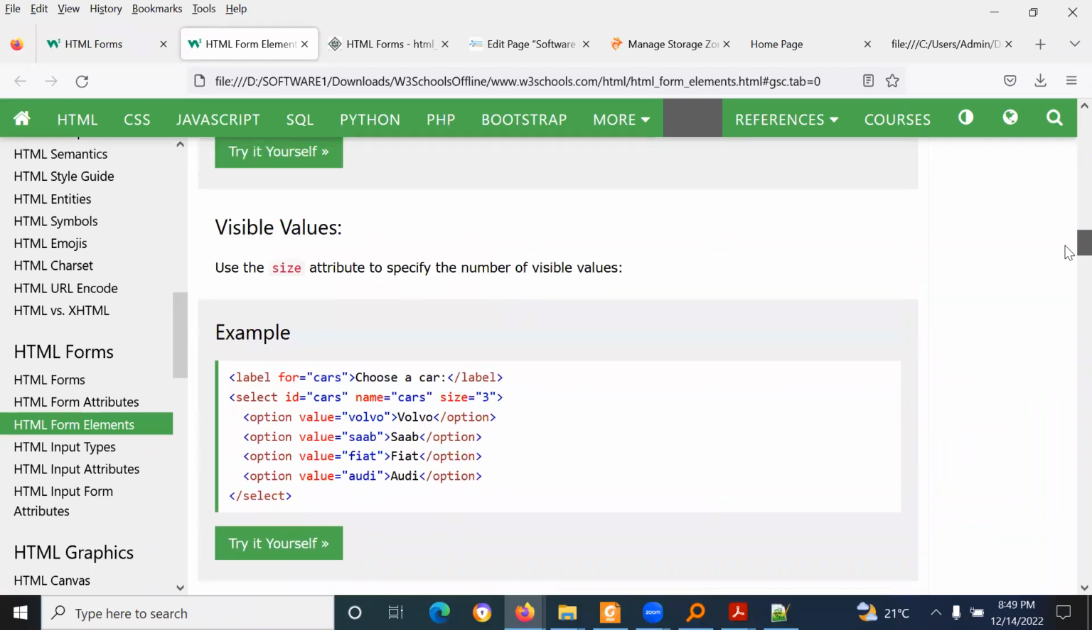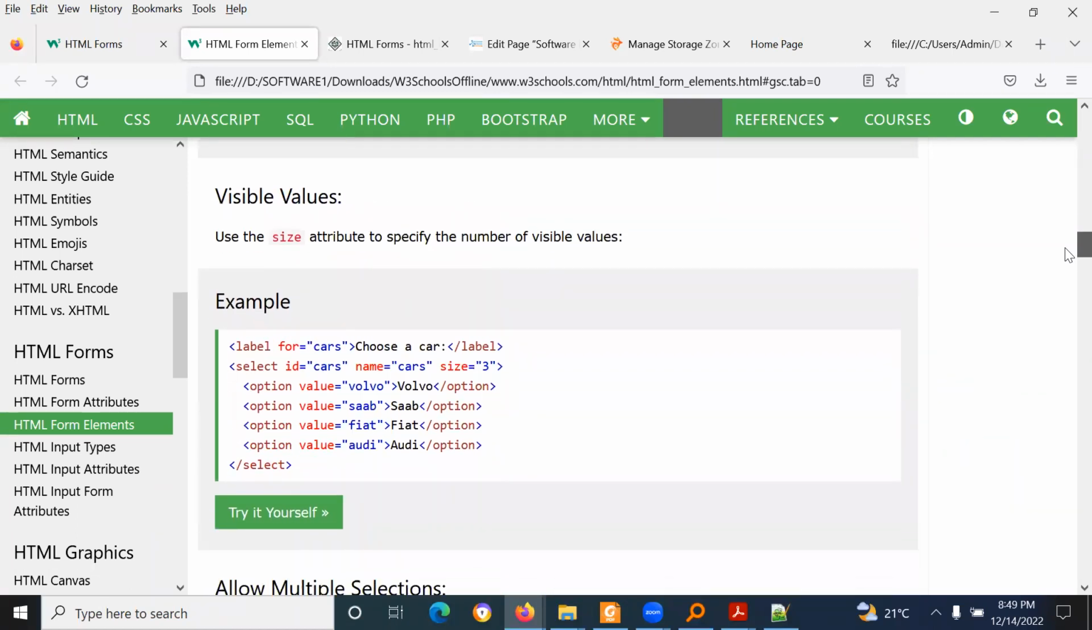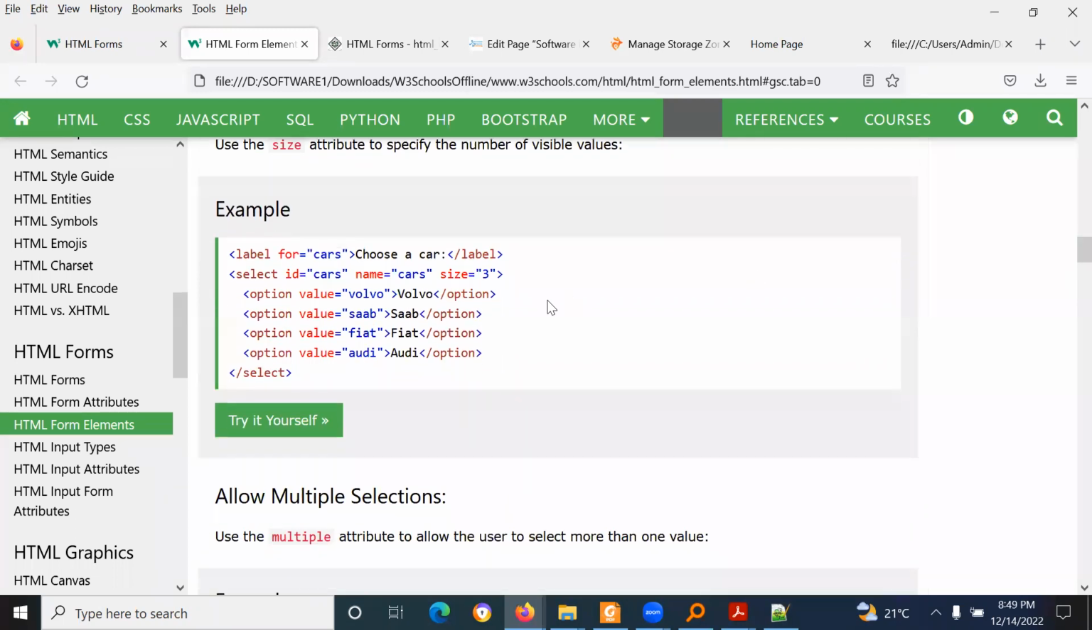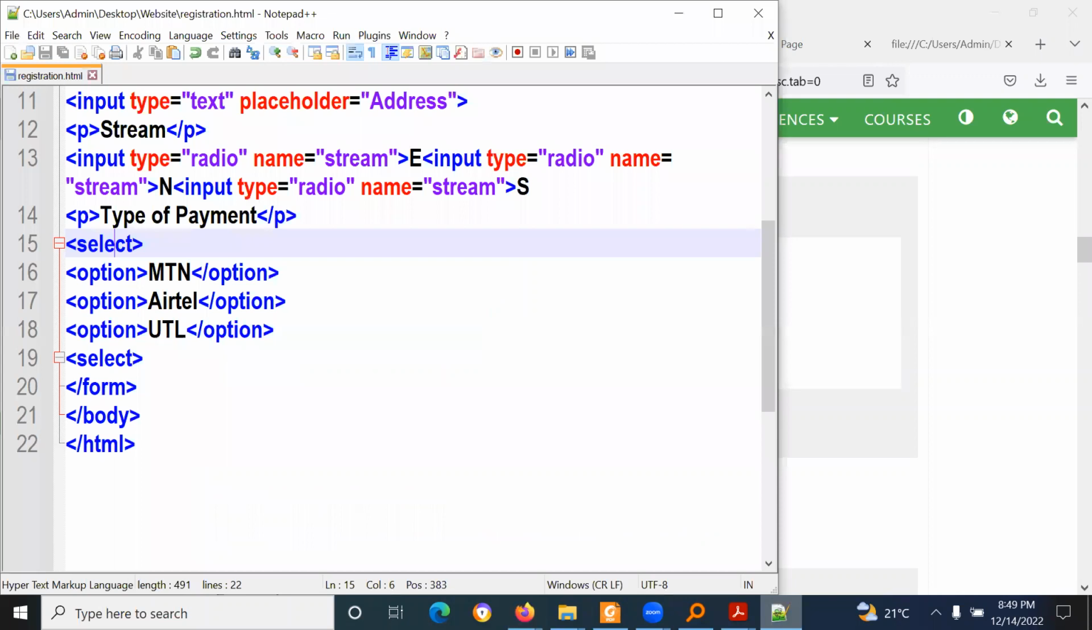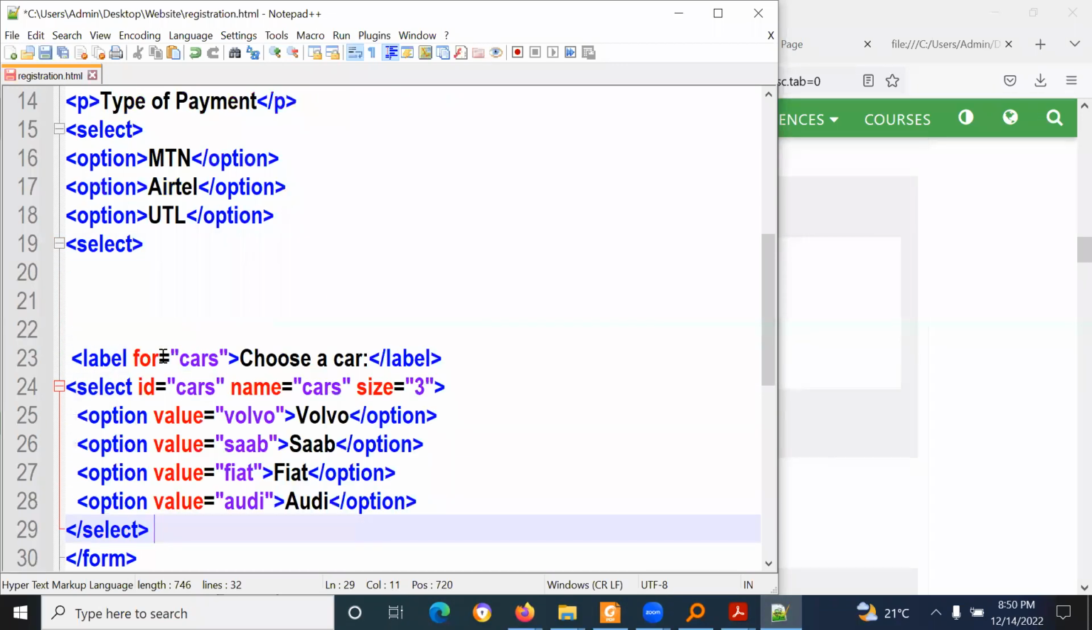Here they're also talking about using the size attribute to specify the number of visible values. You could be having very many, and you want some to be visible. Let us try it here. So here I have 4 options. Let me just run this. I had my form there, and I'm running another form here for choosing a car.